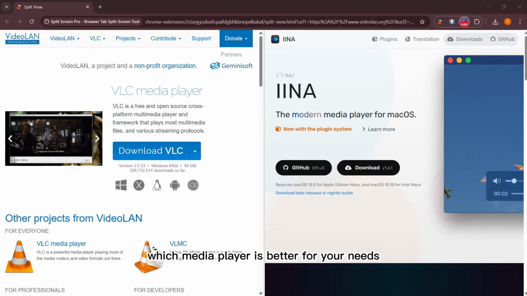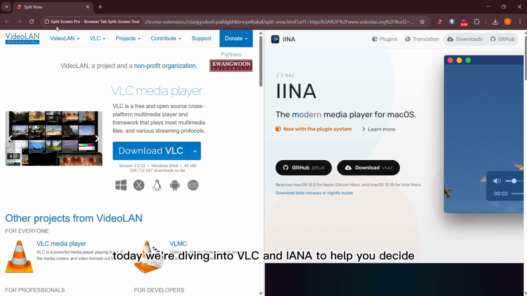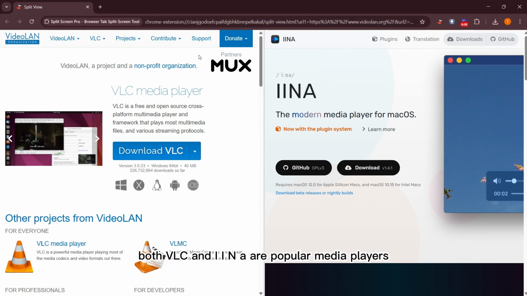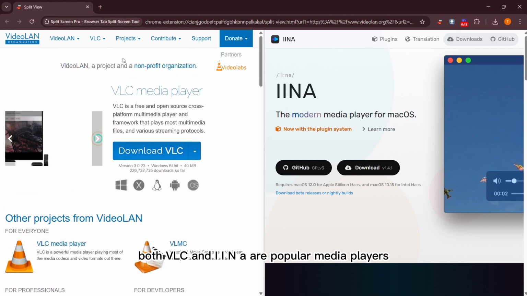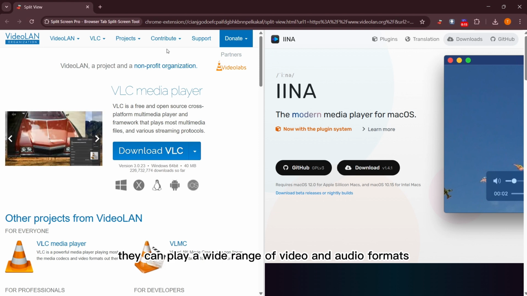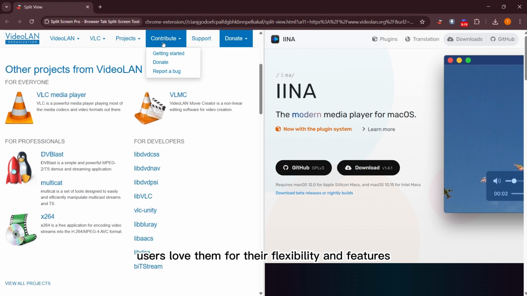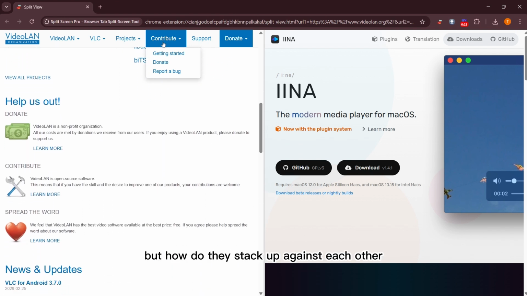Are you wondering which media player is better for your needs? Today, we're diving into VLC and IINA to help you decide. Both VLC and IINA are popular media players. They can play a wide range of video and audio formats. Users love them for their flexibility and features. But how do they stack up against each other?